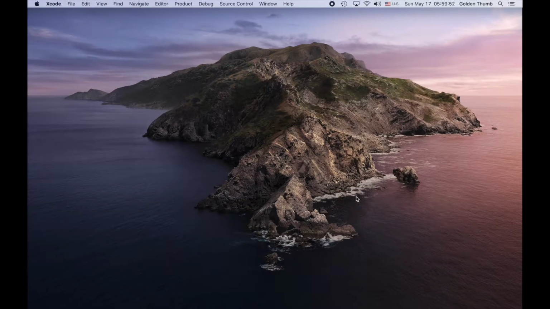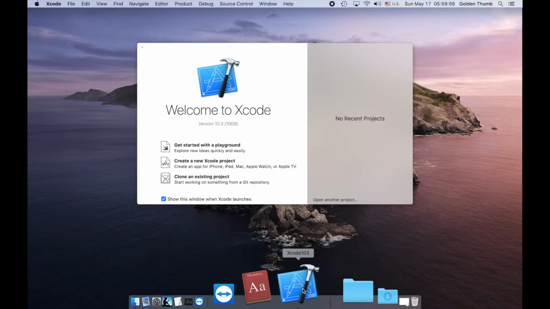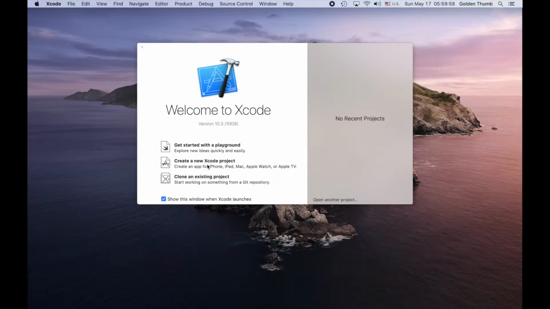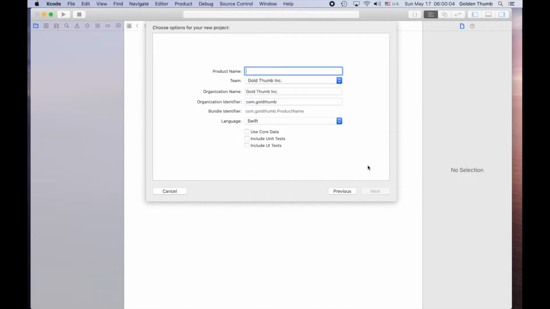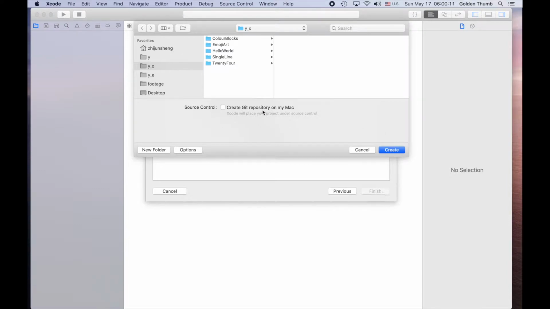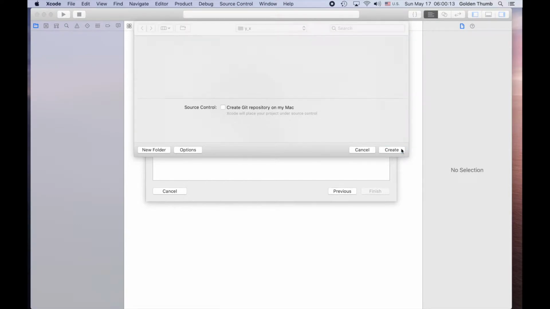In this video, let's create a grid in Xcode together. Xcode. Create a new Xcode project. Single view app. Next. Grid. And create.